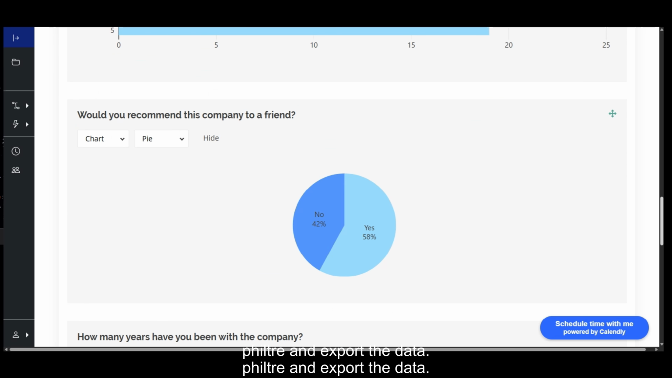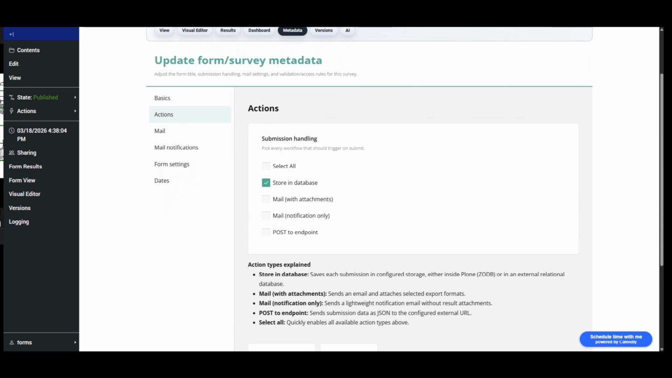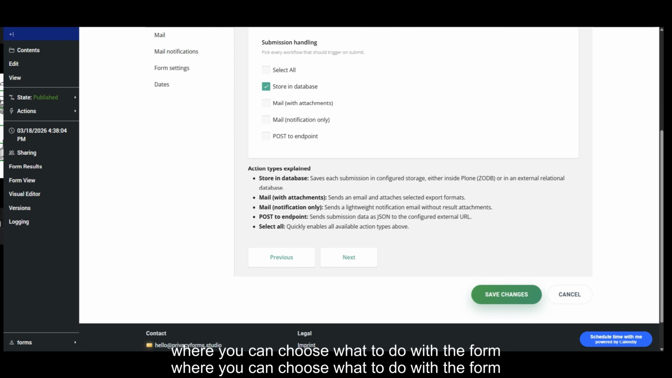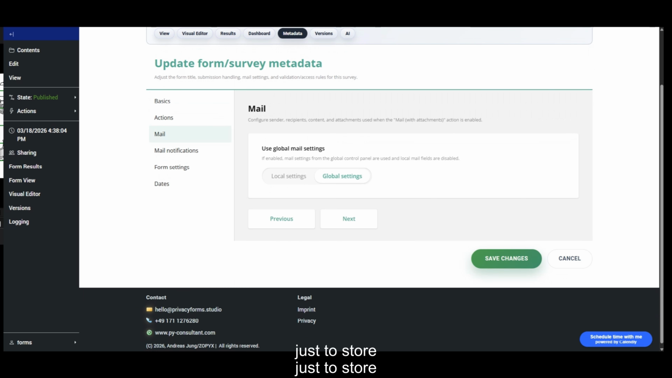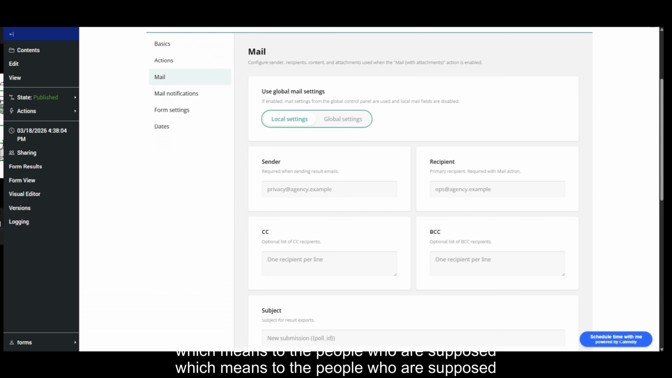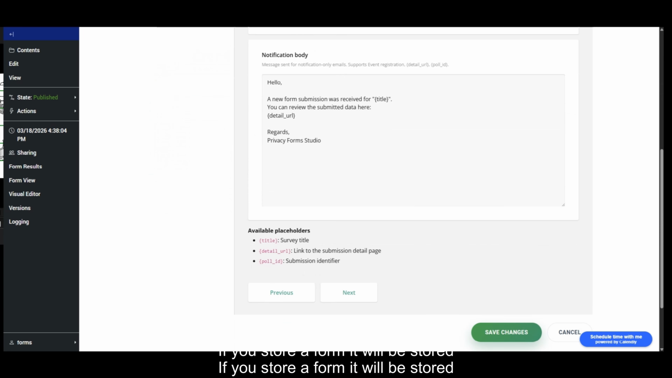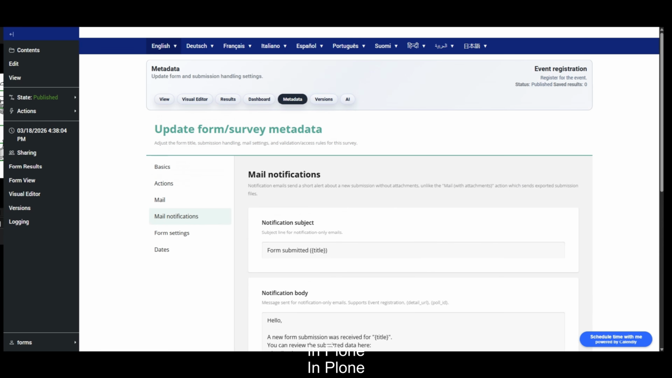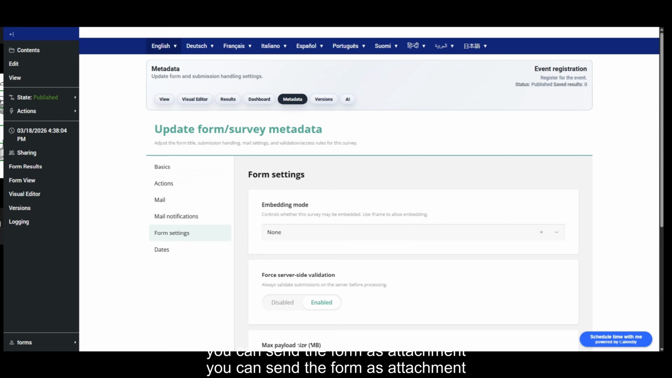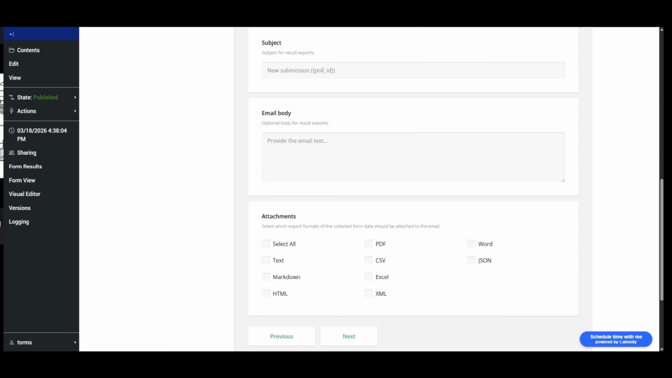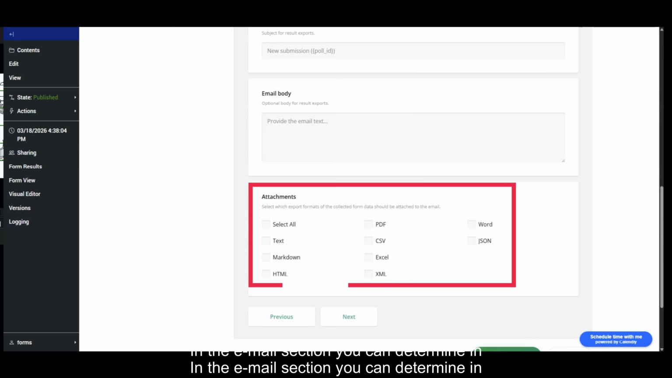When you have built a form, you can go to Action, where you can choose what to do with the form: just store it, email it, or post the form to the endpoint, which means to the people who are supposed to fill in the forms. If you store a form, it will be stored safely in Plone. You can send the form as attachment or embedded to the email or on a website. In the email section, you can determine in which format the form is to be sent.